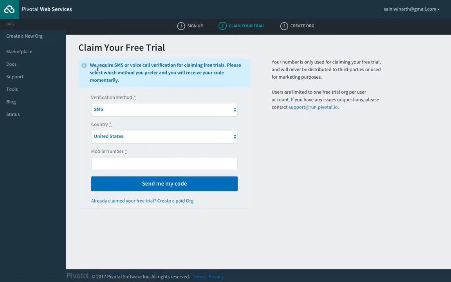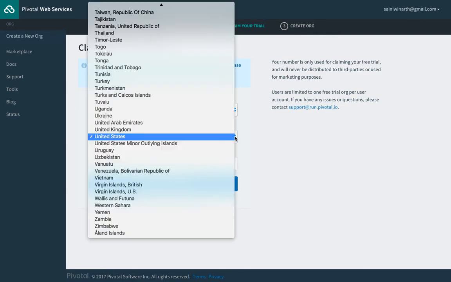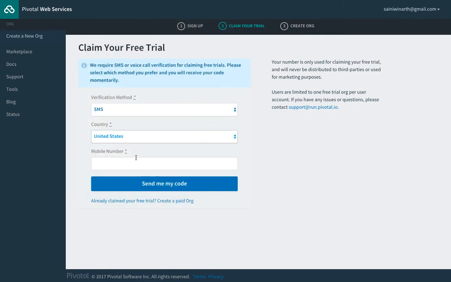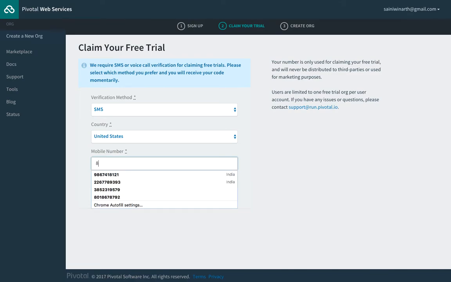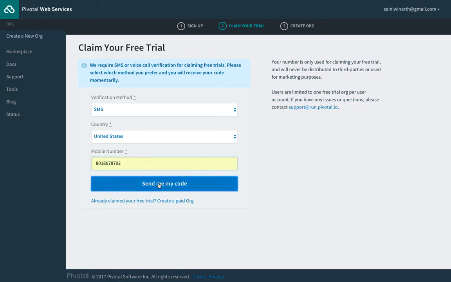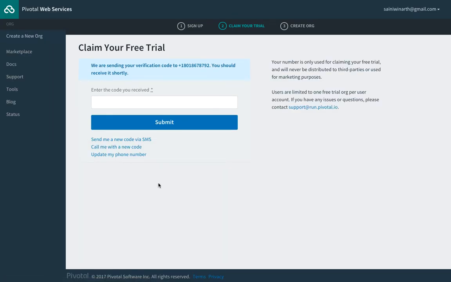So for the trial version, they want to verify the mobile number. One mobile number I need to enter here. So by SMS I can verify. And this is the United States only country and the number. 801... So here is my number which I want to be verified. Send me my code. Okay, I got that. That is 29 72 65 and submit.